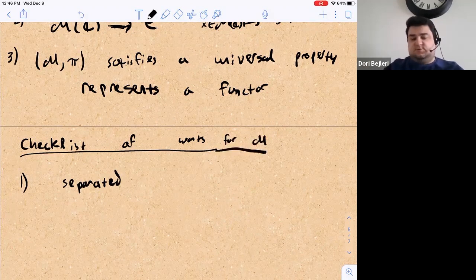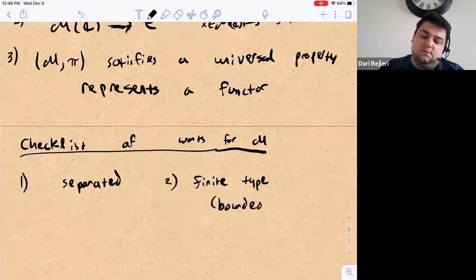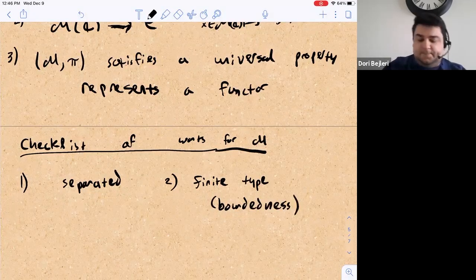Non-separated spaces are quite pathological. We want to avoid that. Two, we want it to be finite type. Again, non-finite type spaces are pathological. If our collection is too large and we don't have something finite type, it might not even be algebraic because it might be just too big. In the literature, you'll see this referred to as bounded. People often talk about moduli functors being bounded.